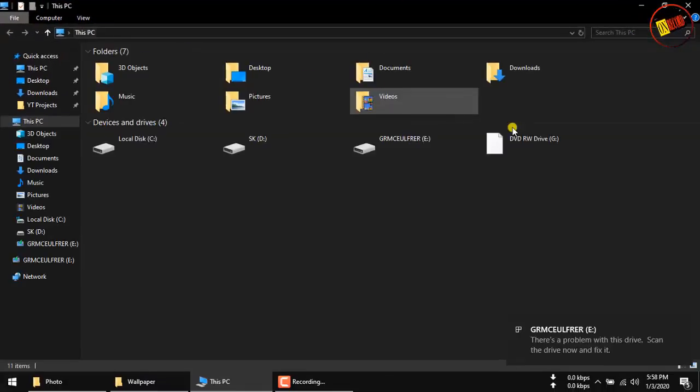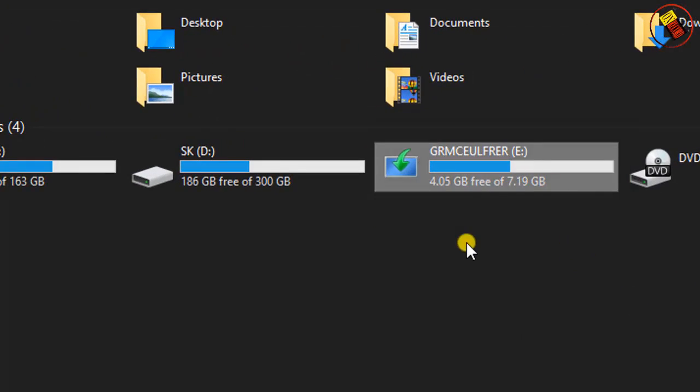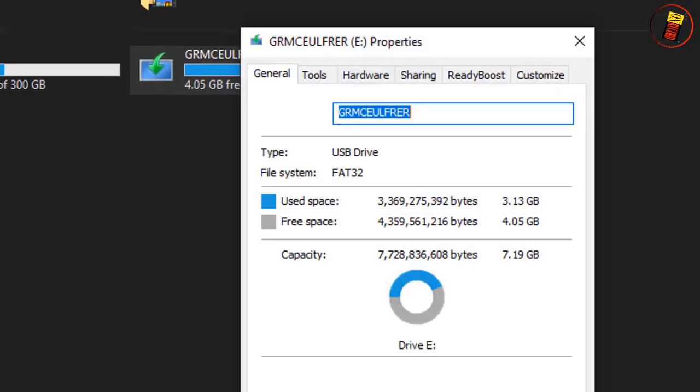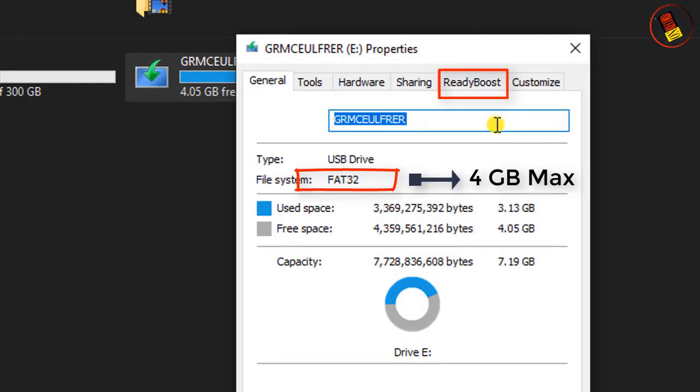Right-click on the USB disk drive. Select Properties from the context menu. Now select the ReadyBoost tab.